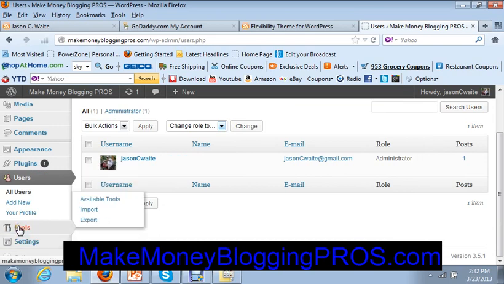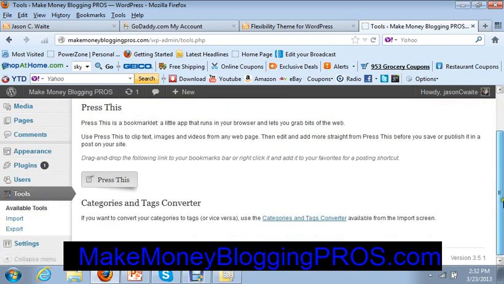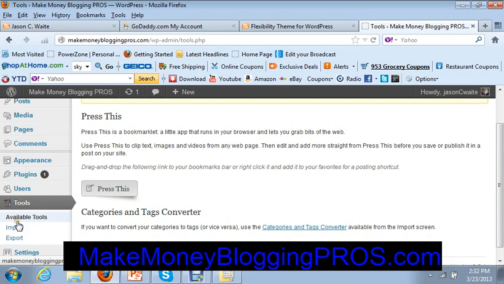Okay, next section we will go to is the tools section. These last few tabs on here on the left side I don't even mess with, so I don't know exactly what these do, but you can read over them, and it does briefly explain what the section does.